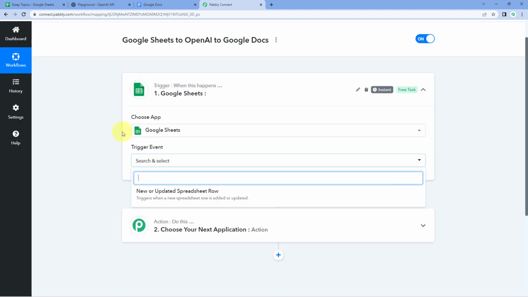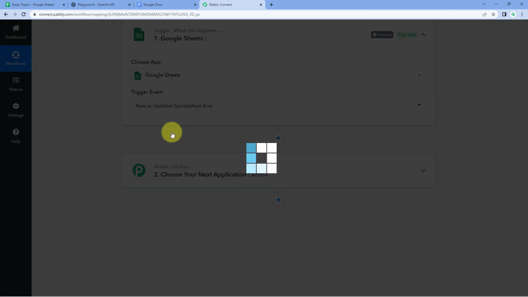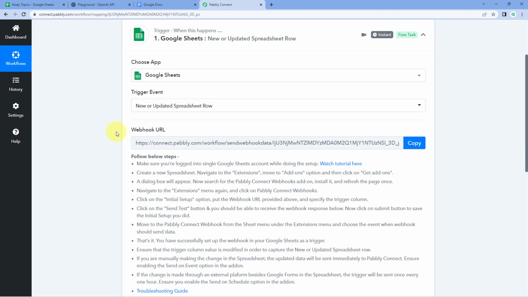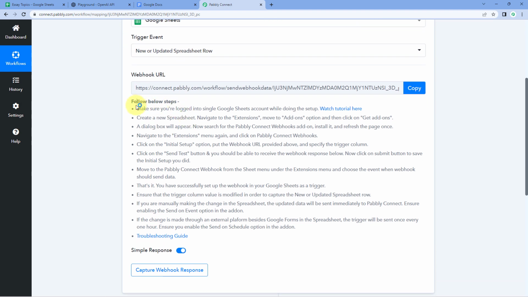And then in trigger event from the drop down, select new or updated spreadsheet row. After selecting a trigger event, Pabbly Connect gave us a webhook URL. And using this webhook URL, we are going to connect our Google Sheet with Pabbly Connect. And how you can do that? You just have to follow the help text given below over here.